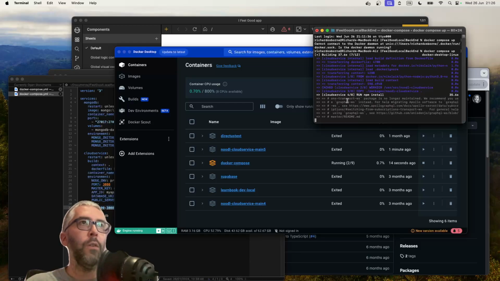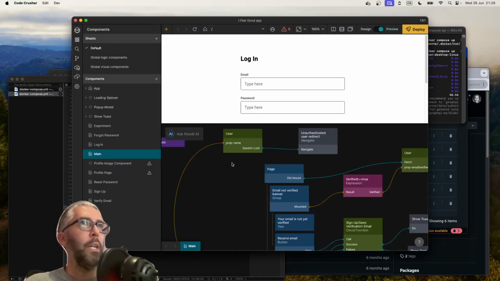That's the whole point of Docker, is that it doesn't matter what computer you're running on, as long as Docker is running, you can run the service that you're trying to run. Anyway, we'll let that tick away there, and we'll come back to our front end. So let me talk a little bit about the app that I want to build while we're waiting on the back end to set up.